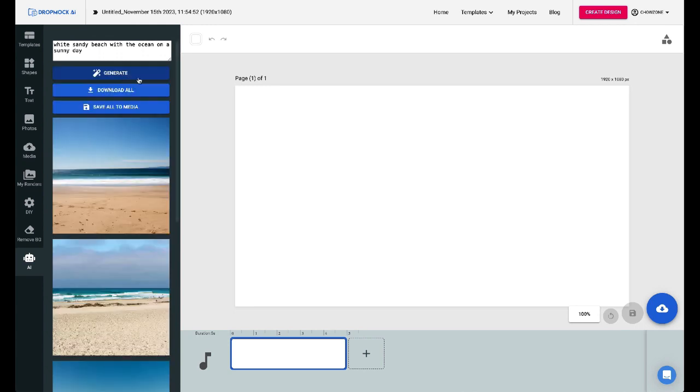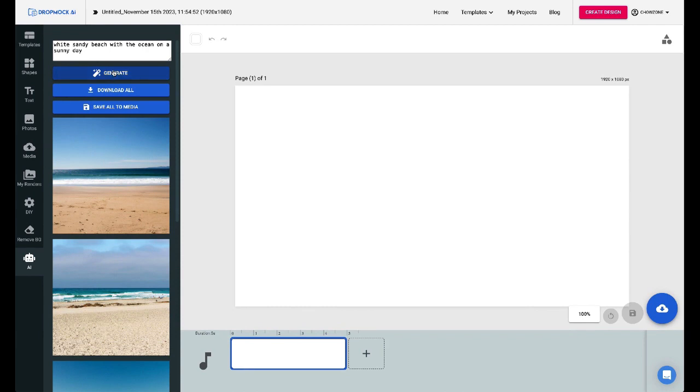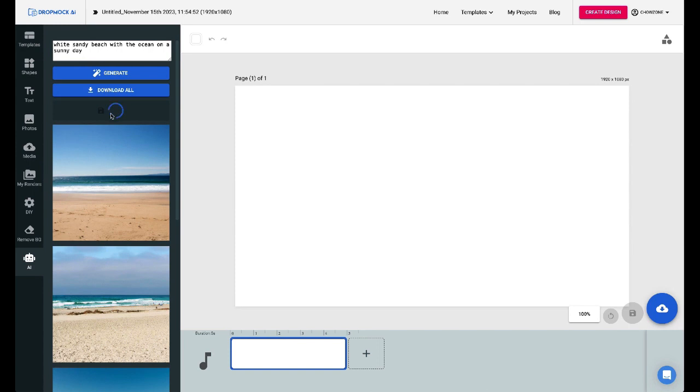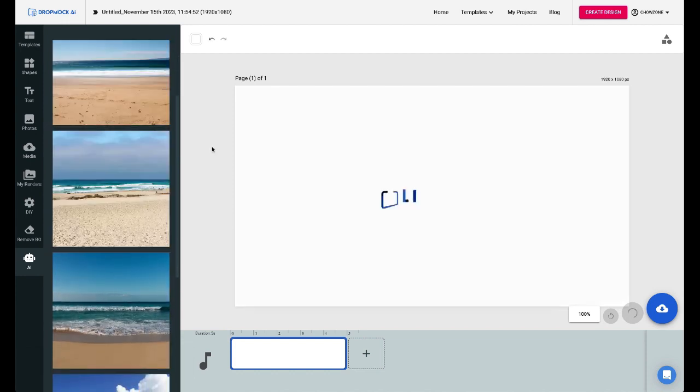Generate. Now you'll see it's given us the different images that we can choose from. Now we can generate new ones. We can download all of these images, or we can save them all to media. So if I save these, all of this is going into my media folder now. There are videos done. We'll show that in a second. So for the sake of this, I'm going to go ahead and click on customize. It's going to drop it on here.